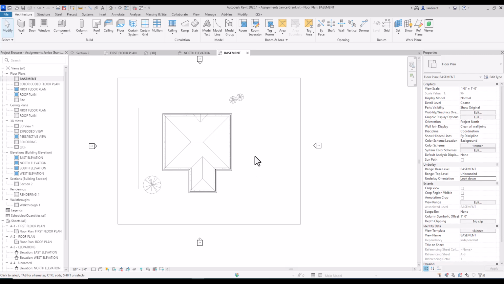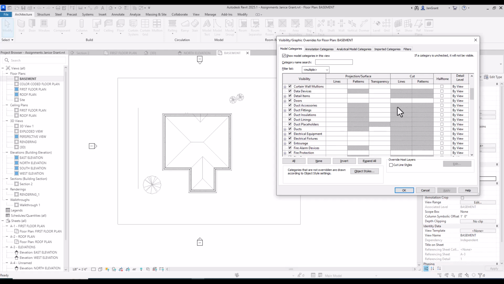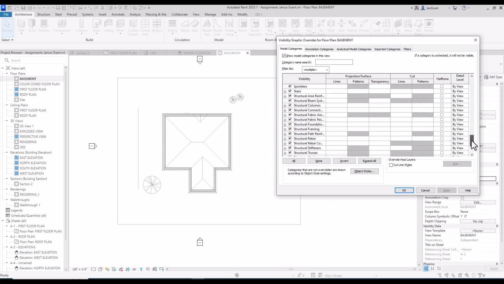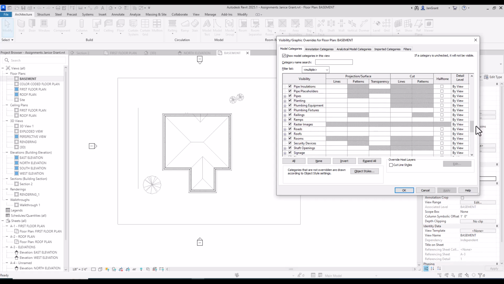So I'm seeing trees and everything else. But now I can type in VG and scroll down. There's always a way to figure this out. And take the check mark out of roofs and pick apply. This is how I was able to get to it. I turned off the roof.